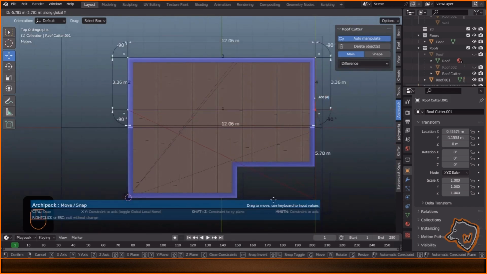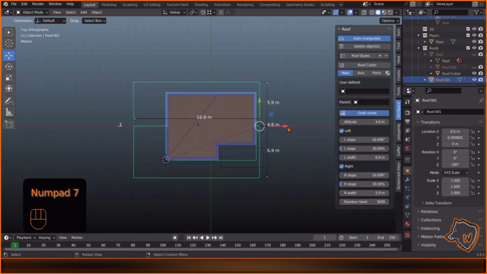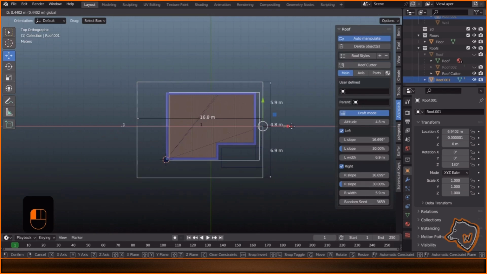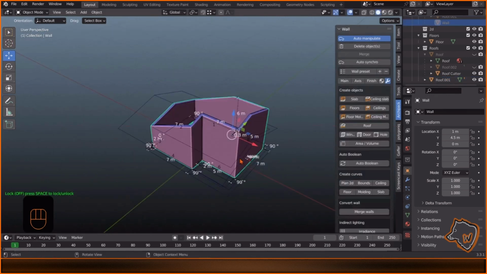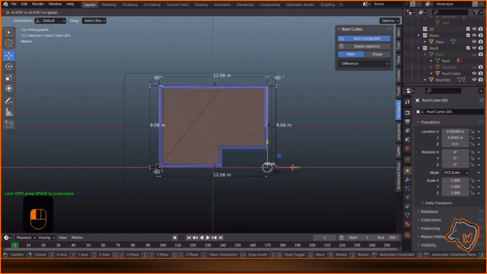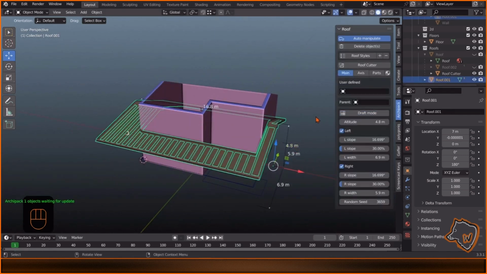Drag this vertex down, clicking Y, and then minus 5.7. And do the same with the last vertex. Move the roof 0.5 to the right and the cutter 0.5 to the left. Disable draft mode to see the result and unhide the upper roof.